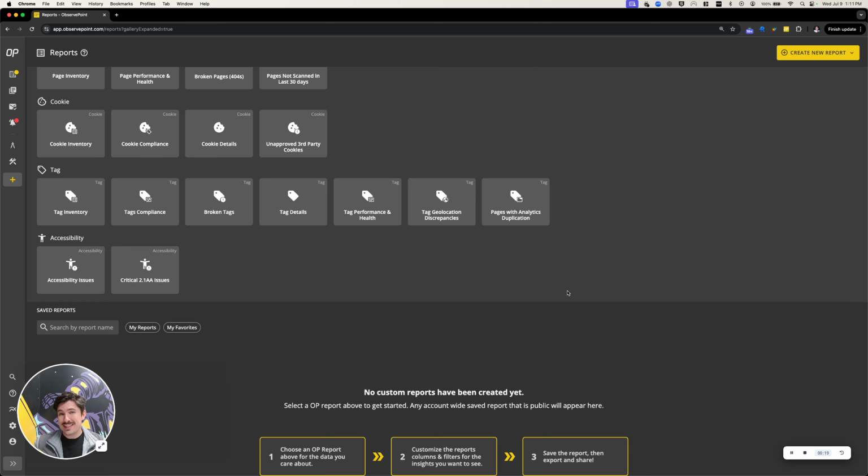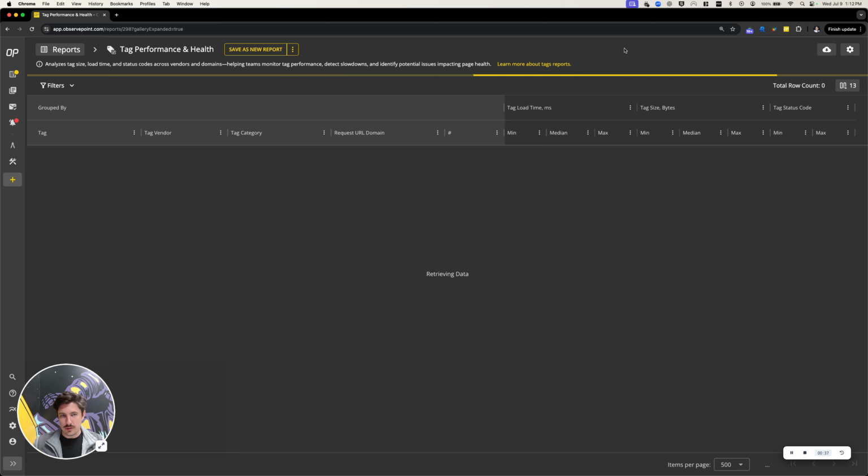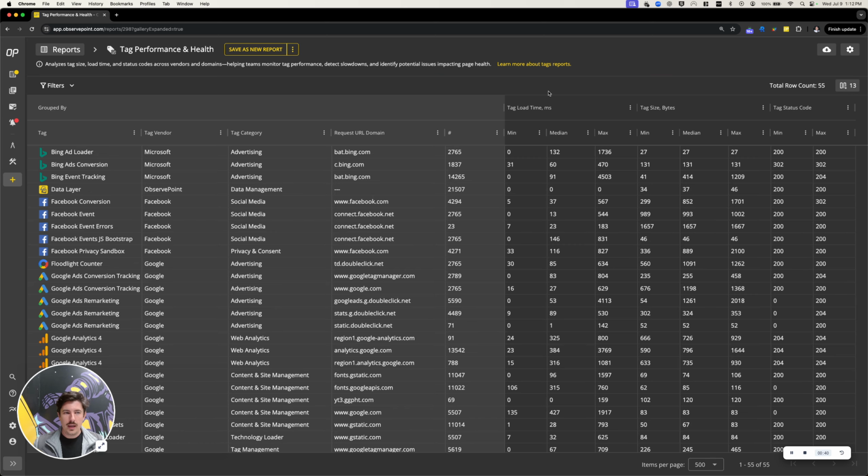I want to go over 3 tips in relation to tag reporting that will help you think of clever ways to get the most value out of these reports. The first being how to find broken or poor performing tags. So we'll go into the tag performance and health template to quickly generate answers to those questions.